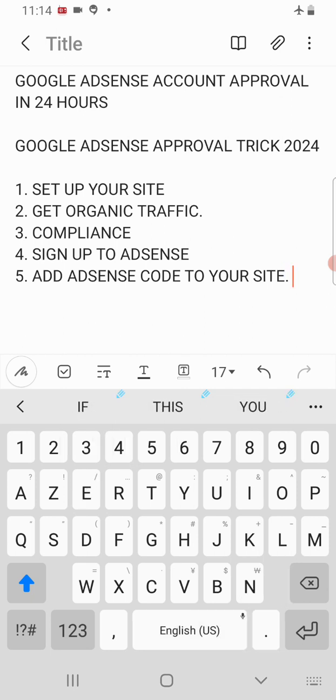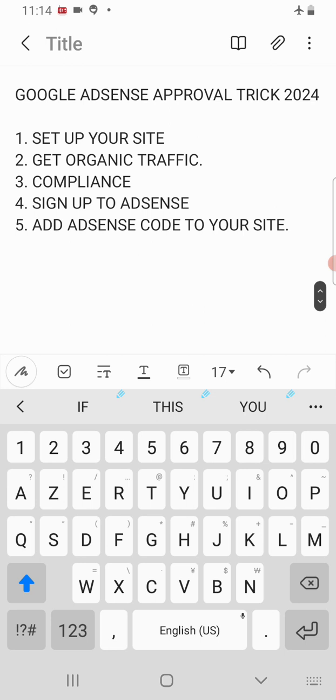So when you add the Adsense code, do you know how to add the Adsense code to your site? That is one question you should be asking yourself. If you don't know, then go and do the research, because without the code in your site, it does not look good. The ad will never show. If you don't have the access code in your site, the ad will never show. So please take note of that. Then you should wait for a maximum of 7 working days. That's number 6. Wait for approval.